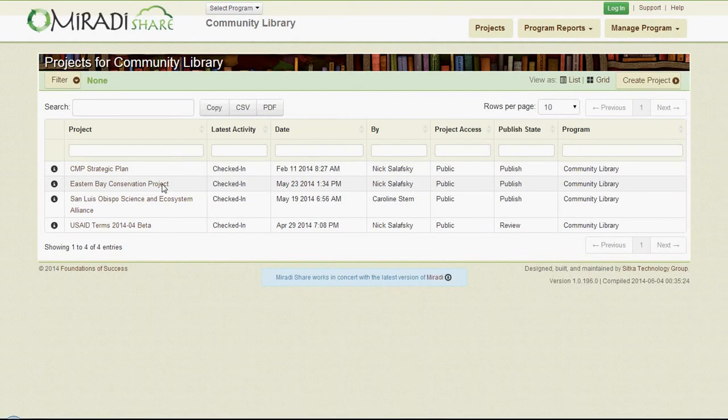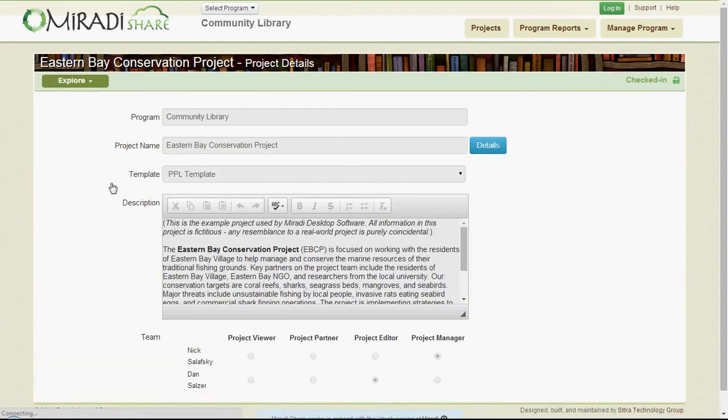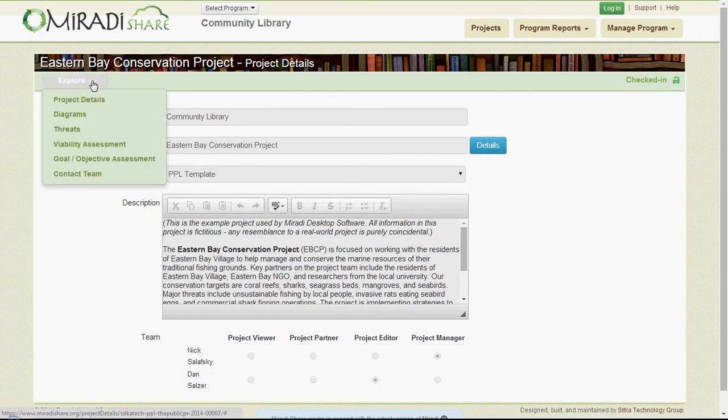If you click on one of the projects, you can now explore more information about this project, in this case the fictitious Eastern Bay sample project that ships with Miradi desktop software. This page shows basic information about the project. Down below you can see in the team field which individuals have rights to view, edit, or manage this project. The Explore menu provides a number of familiar views of the data in this project.